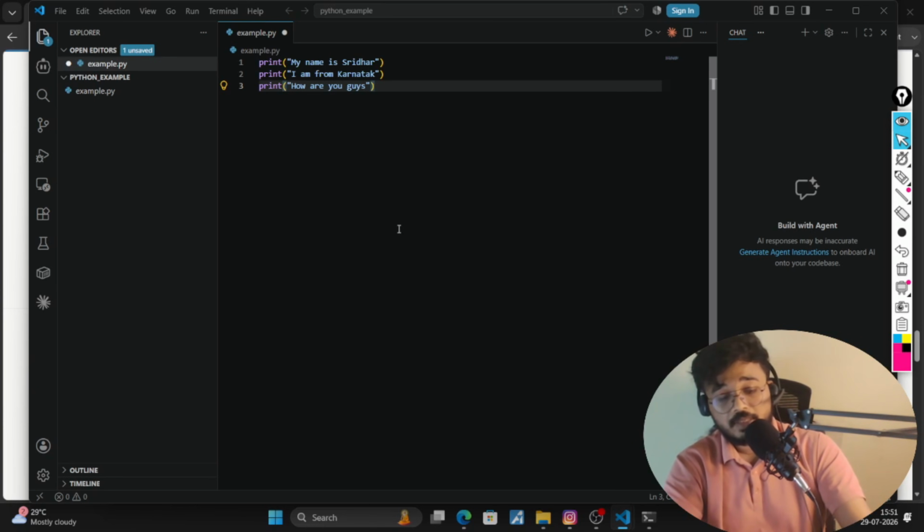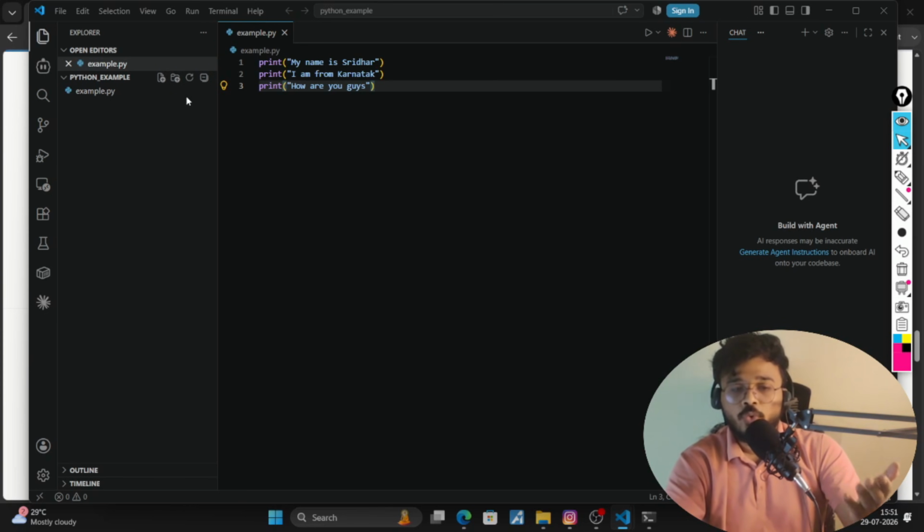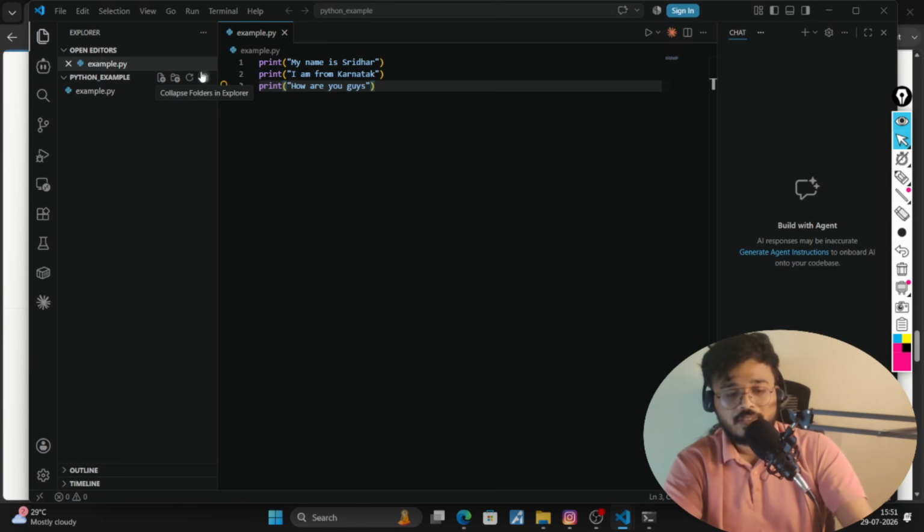So always press Control S to save it. Otherwise, you can save it from here as well. If you can see, Save All. Save All in the sense, if you have different files, you can always create multiple files under the same projects. So you can just click Control S, or you can just come here and click on Save All.